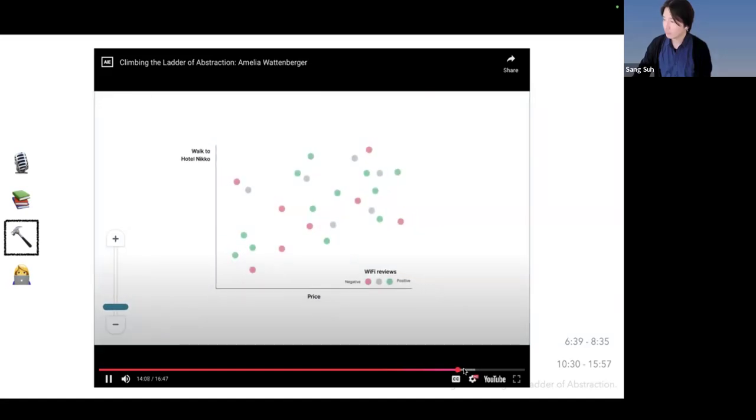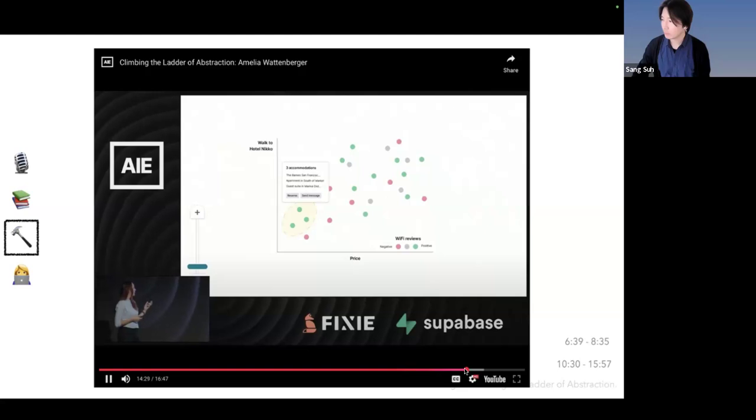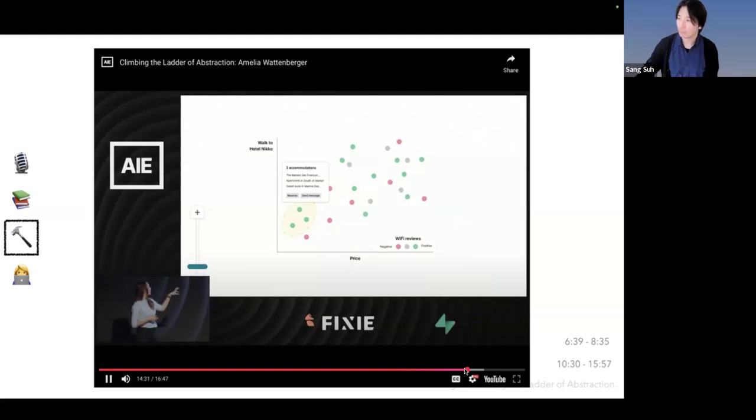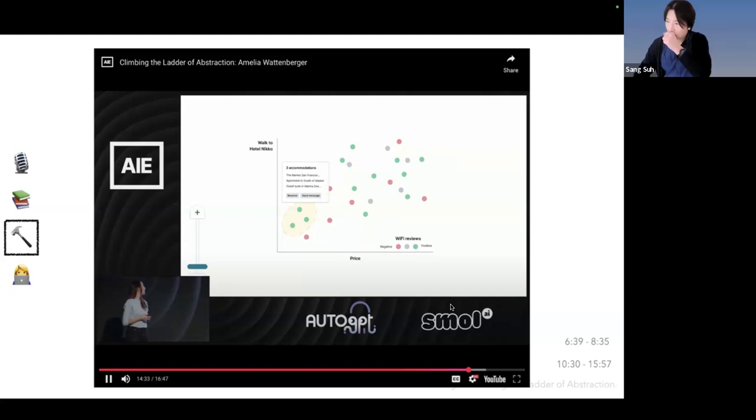So if I zoom out another level, each listing has been abstracted into a circle on a scatter plot, and these are colored by the Wi-Fi reviews. You can see the cheapest listings on the left of this plot with the most expensive ones on the right, and the closest ones to the hotel near the bottom. And I can pretty quickly see that there's this cluster of listings that are the cheapest and the closest, and they also have good Wi-Fi.